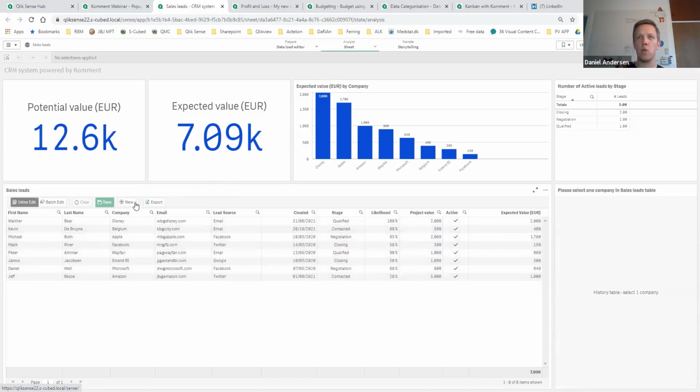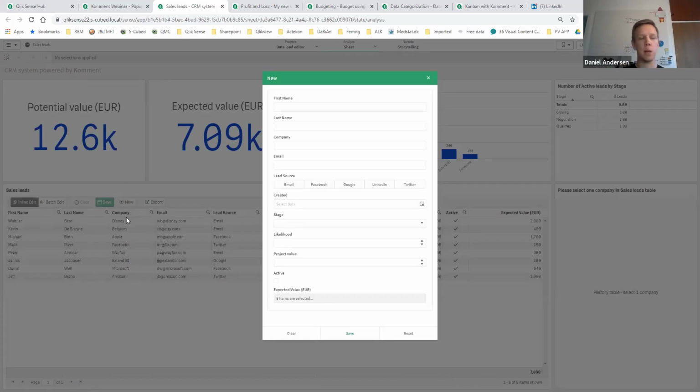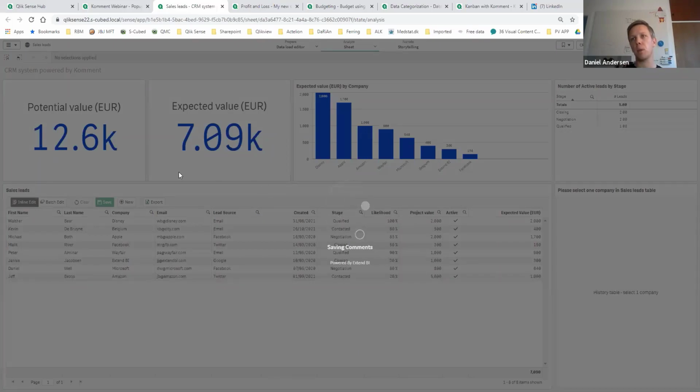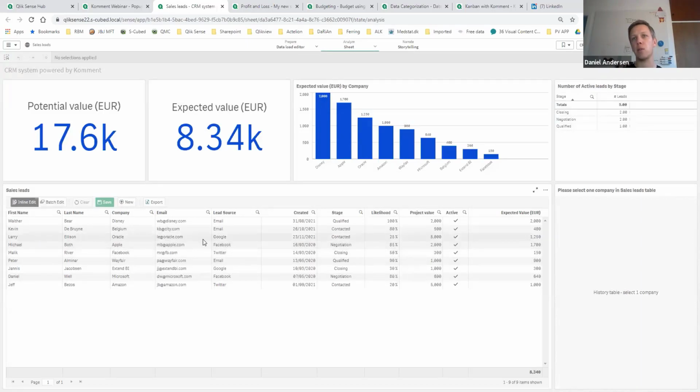But let's say you also wanted to add new records. So it's just a matter of pressing a button you can insert as a developer, to give the user the possibility to add new records. So let's just say here we caught a big fish, Larry, from Oracle. He called us yesterday. Here, his name was like this. He found us on Google. Yesterday I did it, so he has just been contacted. So I don't think the likelihood is that big yet, but it could be a huge opportunity for us. So I'll mark that with these numbers. I'll save it. And you can see now we have Larry here added to the data. So you basically just added a record to your Qlik data model using Komment.